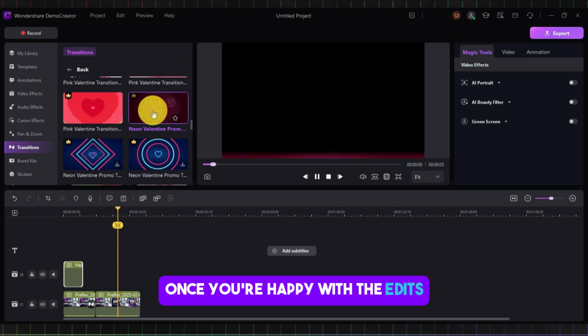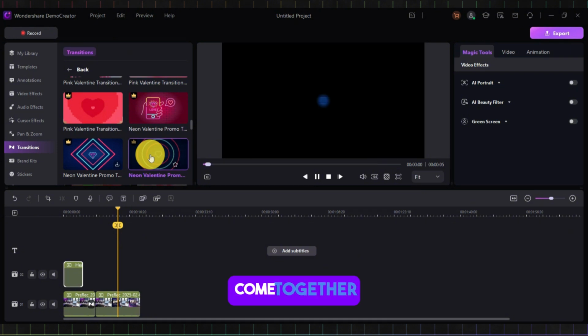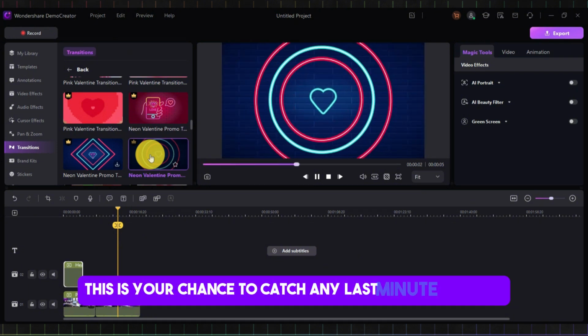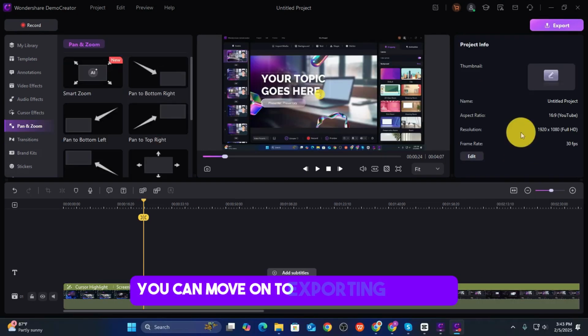Once you're happy with the edits, it's time to preview your video. Hit the preview button to watch everything come together. This is your chance to catch any last-minute changes before finalizing it. If everything looks great, you can move on to exporting the video.